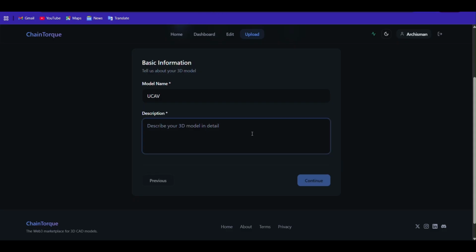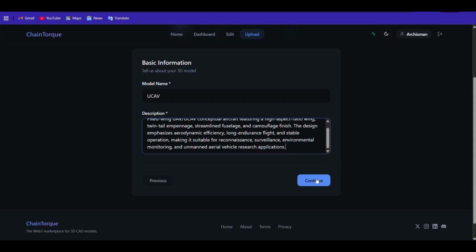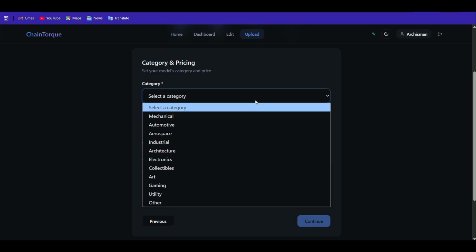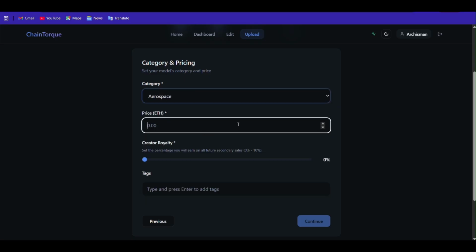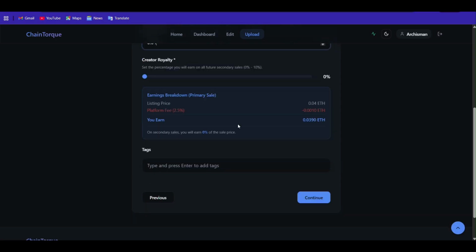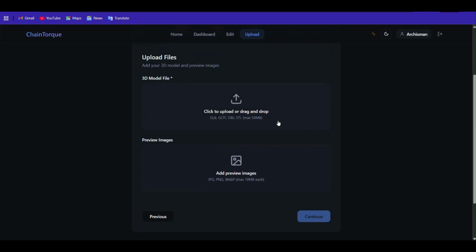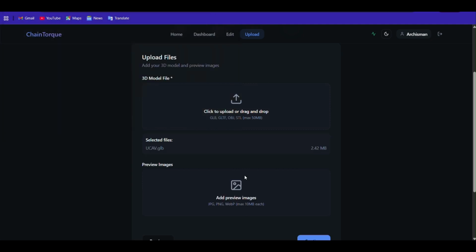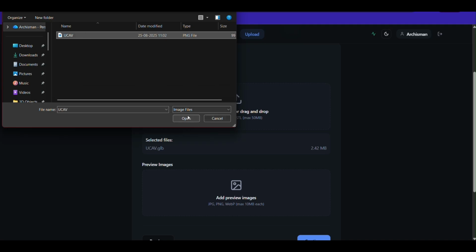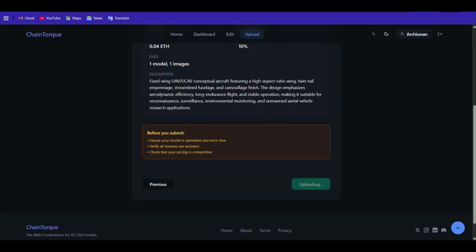So we'll connect the wallet and we can move on to the marketplace and upload any files if we want. So I'm going to show you. We're going to upload a file known as CUCAV. I added a description of my choice, and we're selecting a category of aerospace. I'm going to place an arbitrary price for now. It's in Ethereum. And there's the creator royalty: on any third-party or second-party sale, we can get some of the value as the original creator.